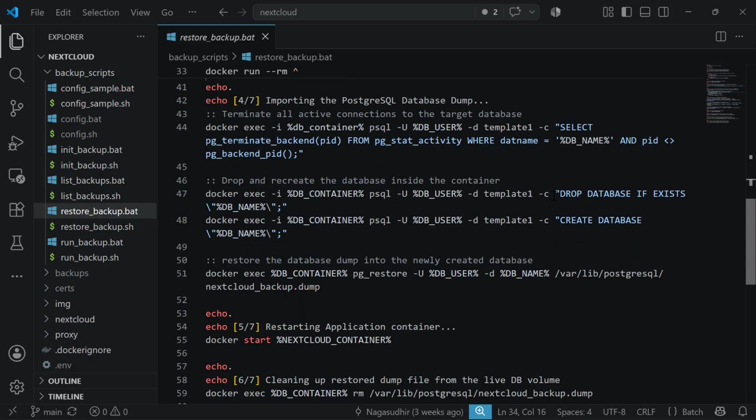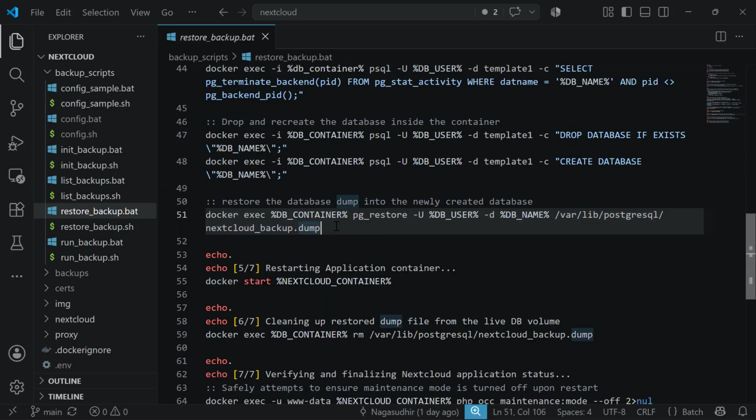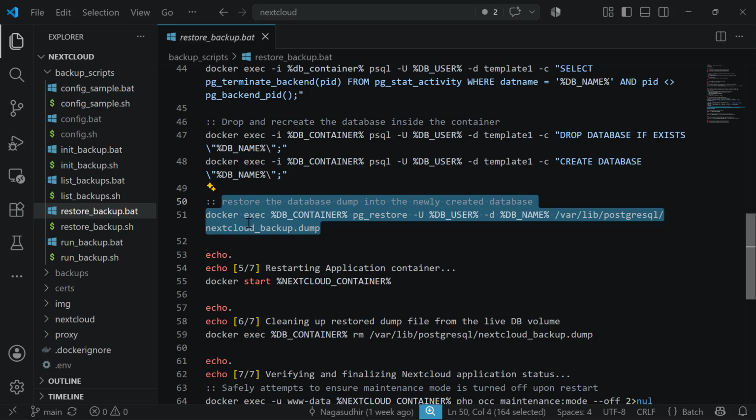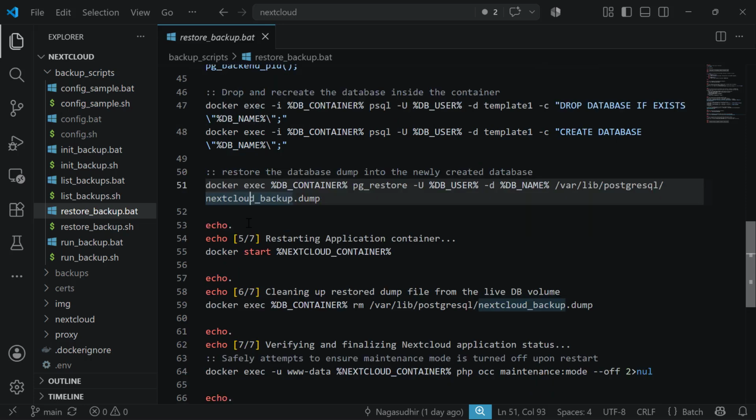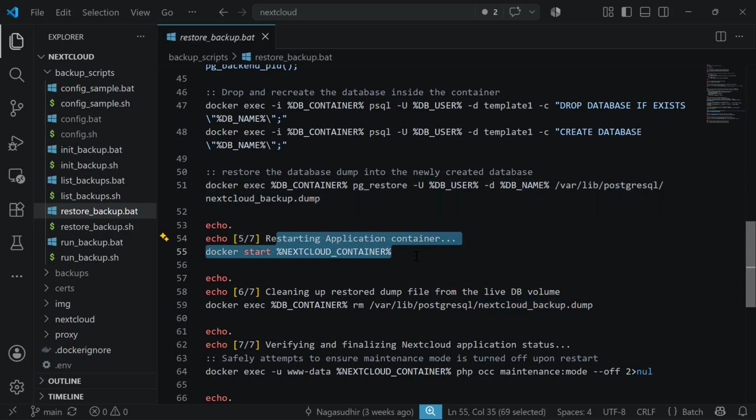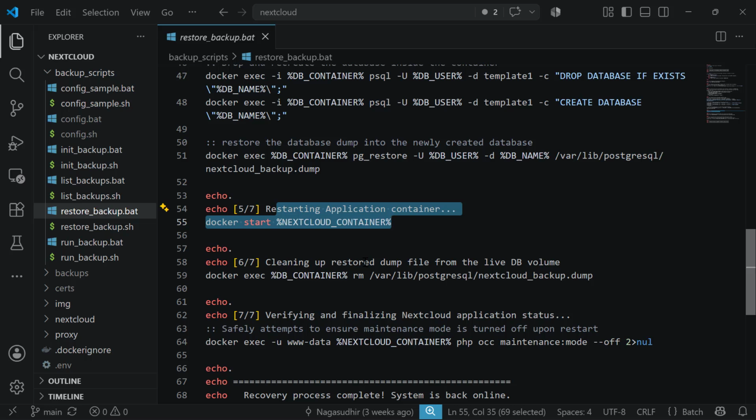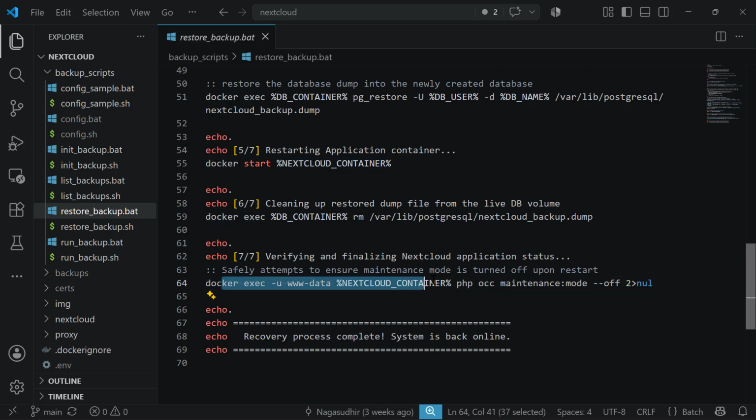And then we will drop the Nextcloud database and then create the Nextcloud database and then run our restoration script. So we create a clean slate for the Postgres database and then populate the database from the dump file. So now the Postgres database restoration is also done, and then we will restart the Nextcloud container. Since we have already restored the data from the dump file, we can just delete the dump file from the database container. As a last check, we will just ensure that Nextcloud maintenance mode is off, and that's it.